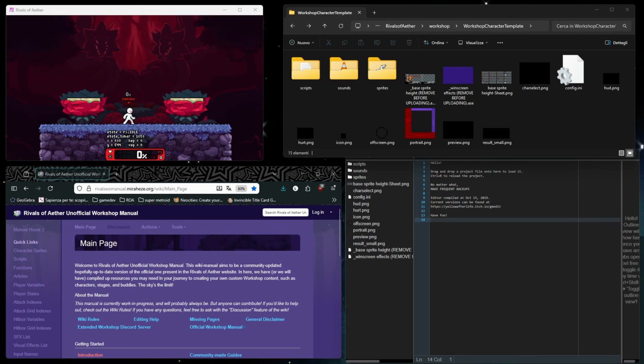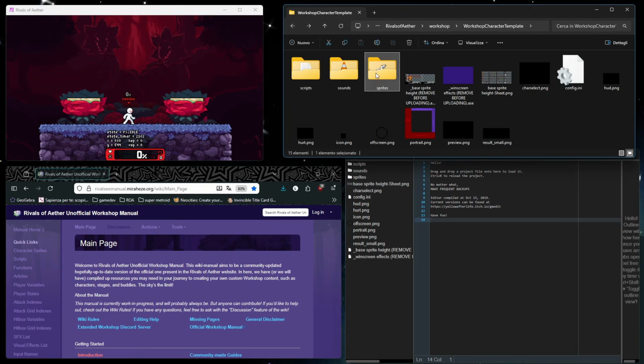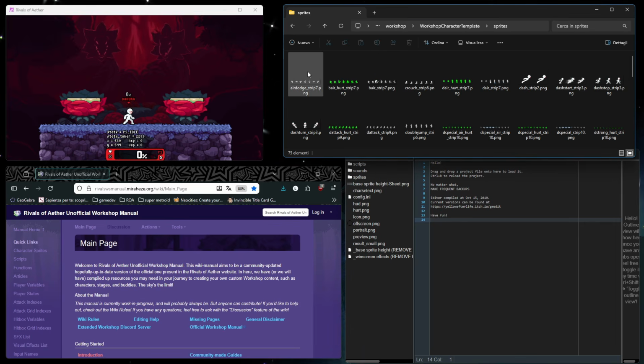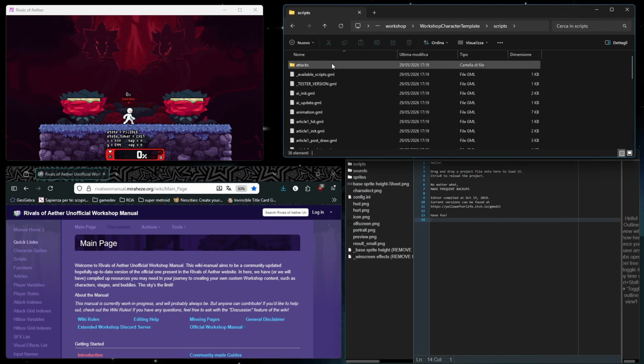Now let's first talk about how the character is structured. There are three main subfolders. One for the sounds, which all need to be in .ogg format. One for the strips, the animation strips, which all need to be horizontal and named _strip with the number of frames. And one with the scripts.